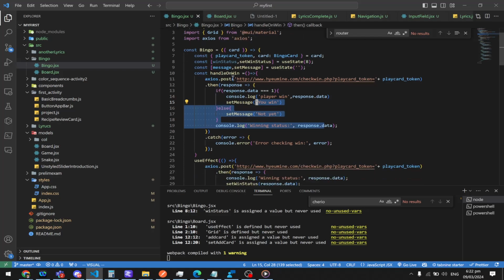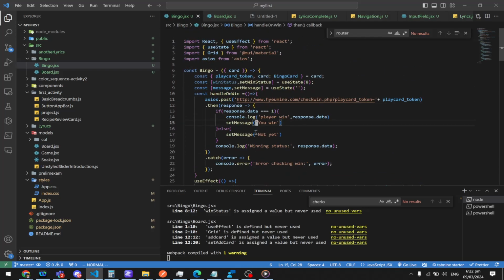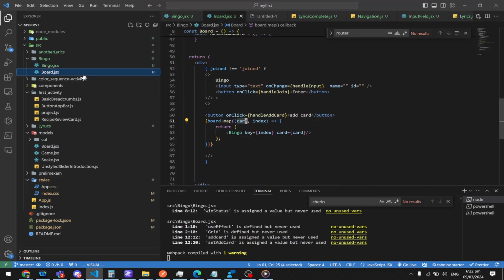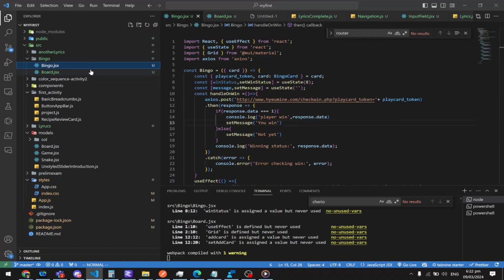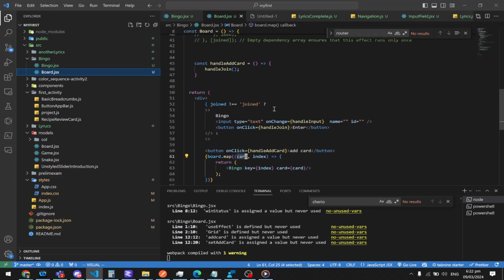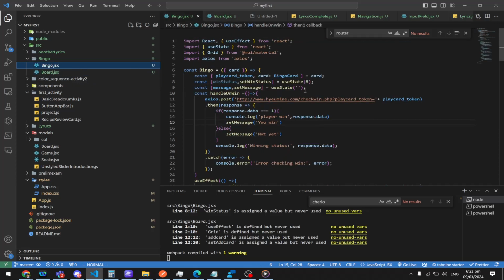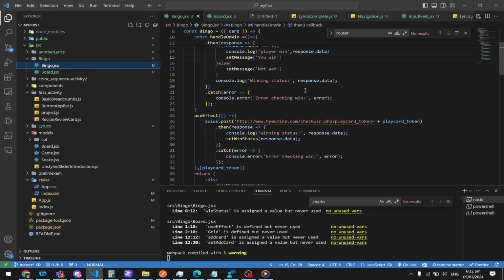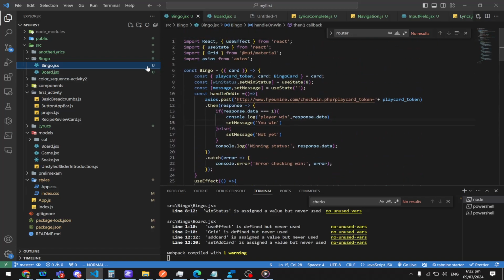For my code here, this is how I do it. I have two components, the board and the bingo. The board is the one which I use to gather the input data of the user, where you just paste the game code and then input it here. And then the bingo is the bingo card, which I use to map each of my bingo card array.